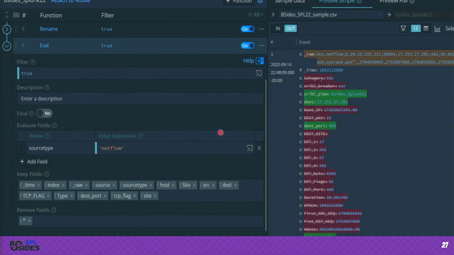So to go to the next slide after that, you can see like, well, why are these red down here? Basically right here we're removing the fields, and we're only keeping these fields. So we also decided to add the source type netflow, just for this example. Why did we do this? For our use case, storage cost was very important to us.